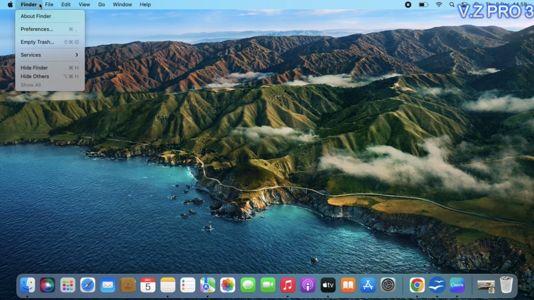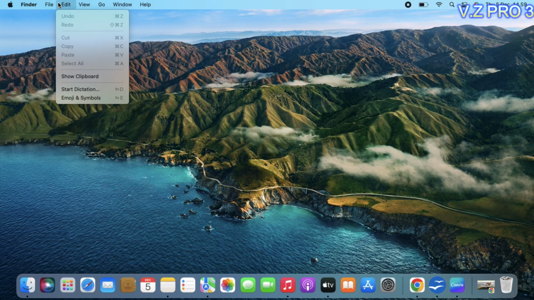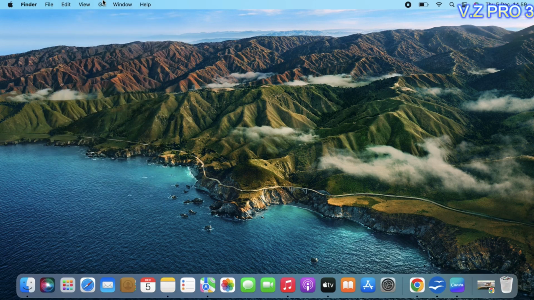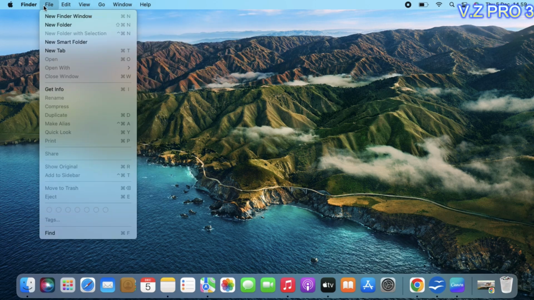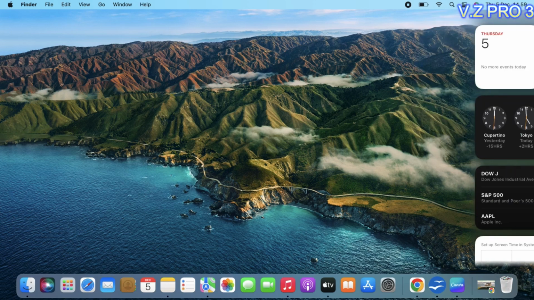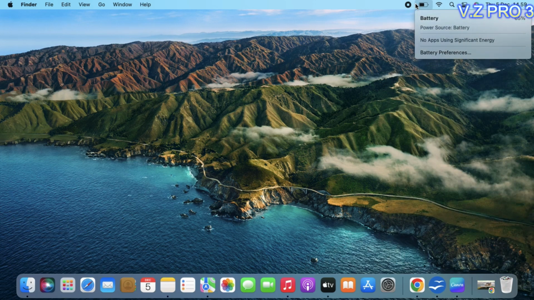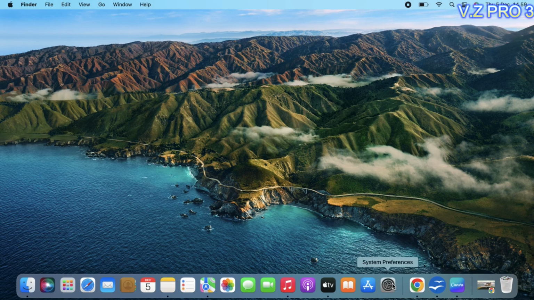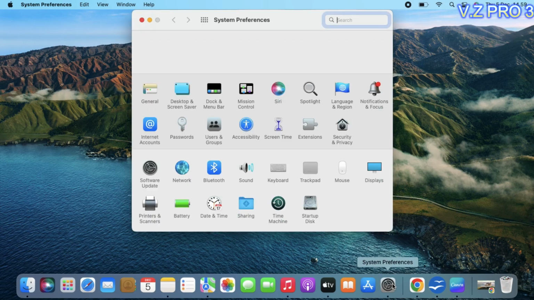So simple. First of all, I will show you that my MacBook is using English. If you want to change it to another language, you can just go to your system preferences or settings. Click on system preferences here, and you'll find an option called language and region. Just click on language and region here.